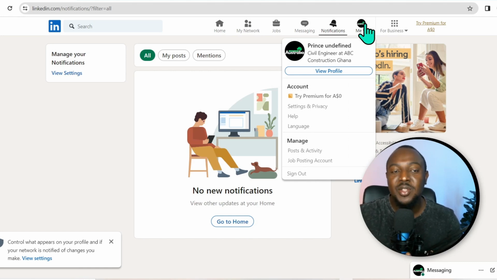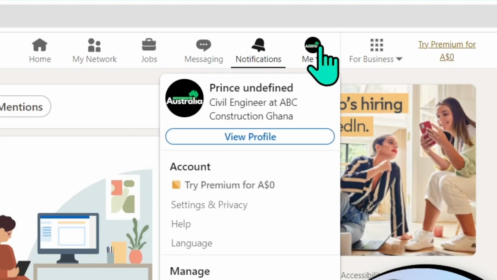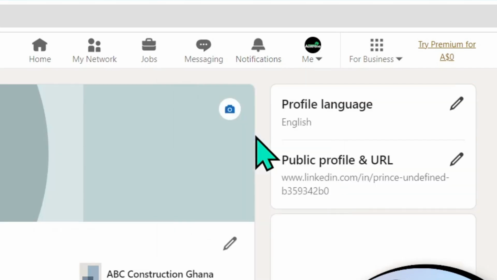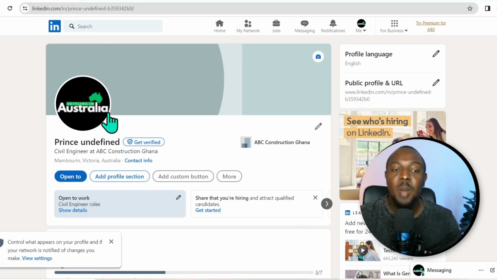So now we need to optimize our profile. What I'll basically do now is go to view profile, and we need to optimize this place. We first need to select a nice profile picture. I'm saying nice because it's really critical, okay? Make sure your profile picture shows your face and your face is nice and very clear.